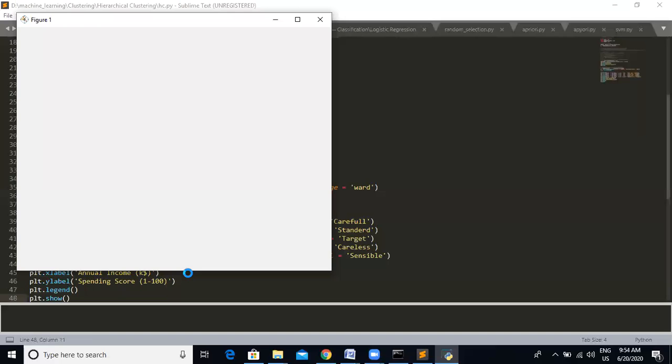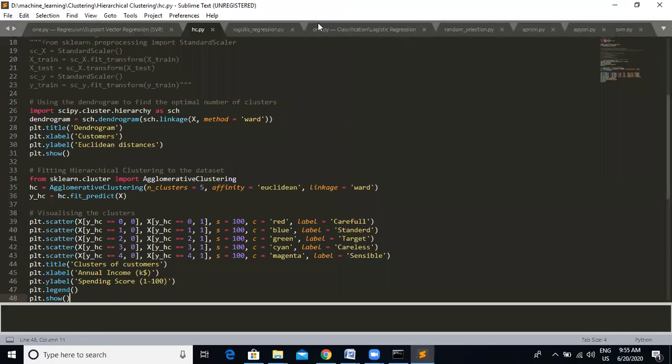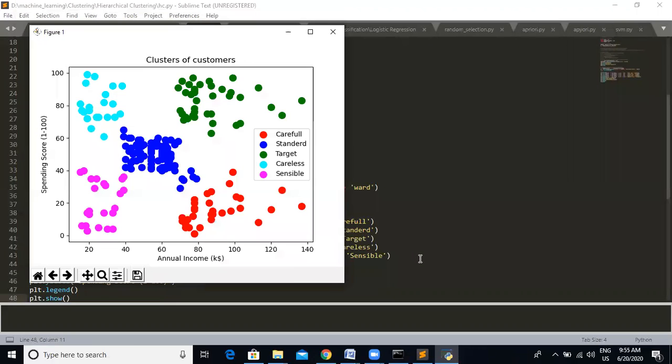Hierarchical clustering. So this is figure 1 where the dendrogram is created, and then the final figure, the final result of clusters of customers. Red is denoted as careful, blue as standard, green as target, as well as careless, and sensible is denoted as pink. So these are the clusters, with annual income on the x-axis and spending score on the y-axis. So these are divided into clusters.